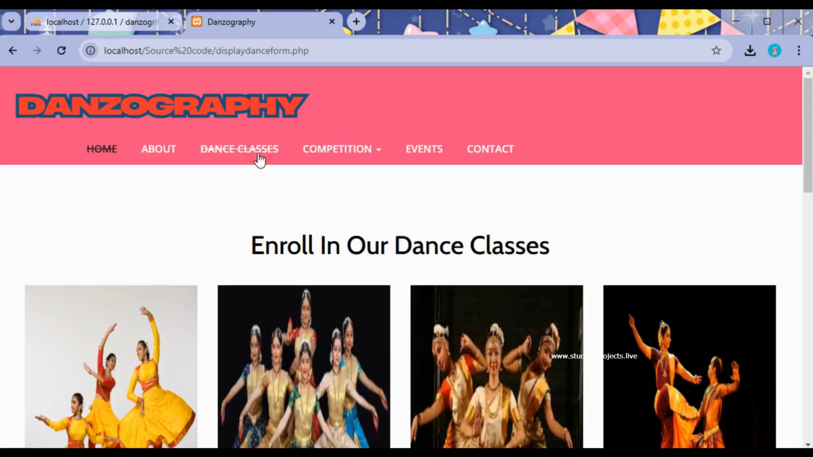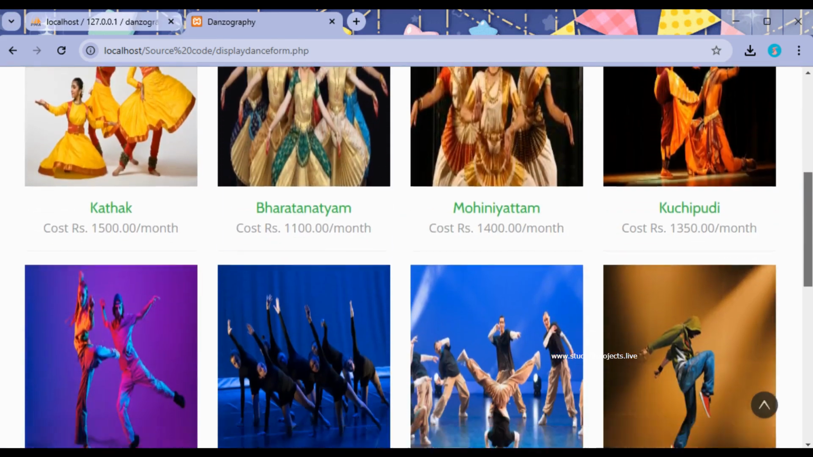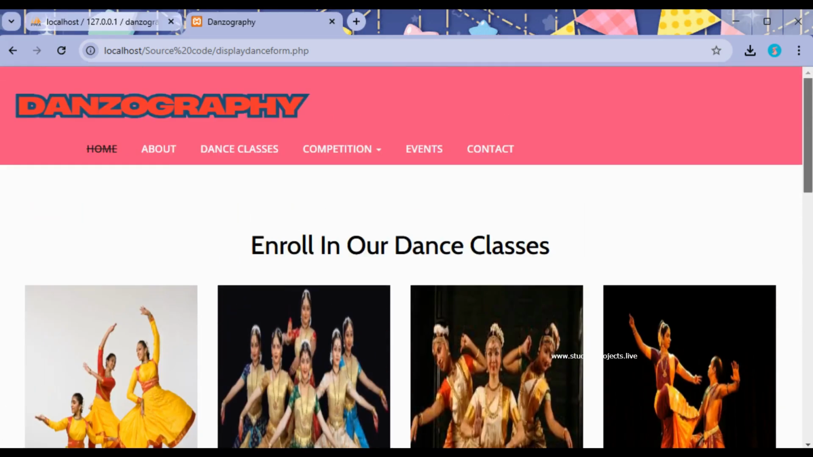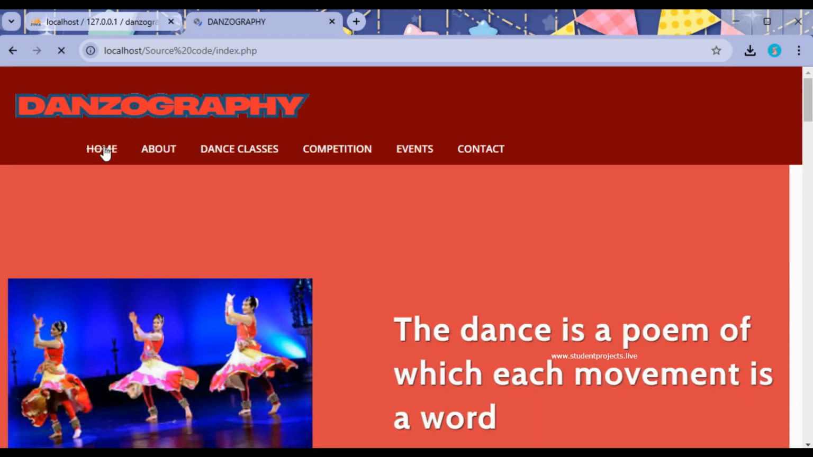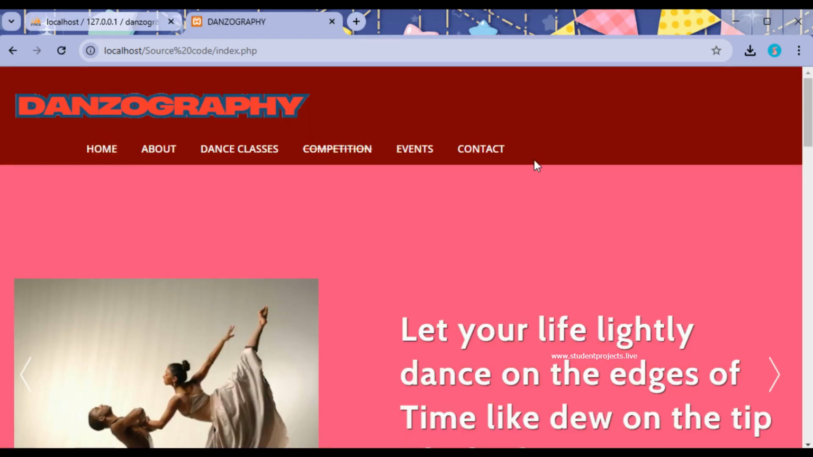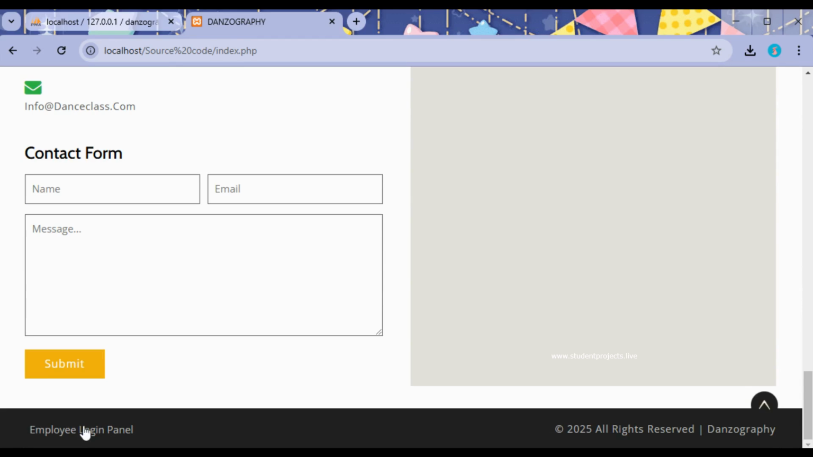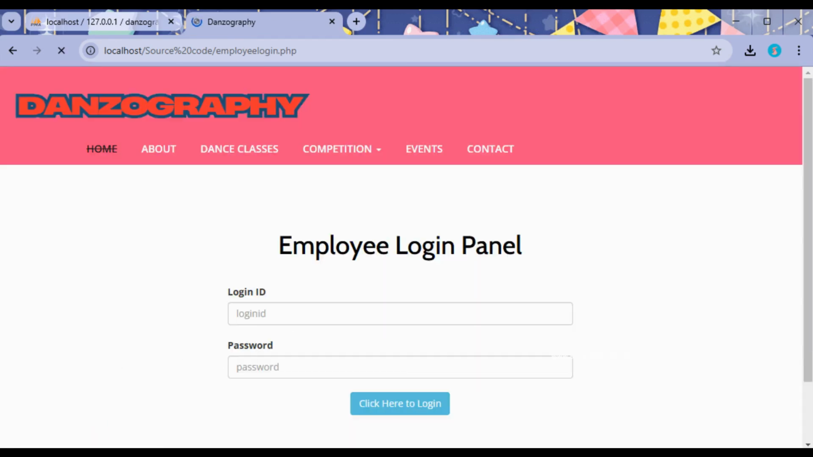So here also the students can register themselves and they can participate in various competitions, and through the system itself the winners are announced, and different events that are to be celebrated in the dance class will be updated through the events. So now let us log in as the admin. So the admin has the default login ID as admin and the password is admin admin admin. Then click here to log in.